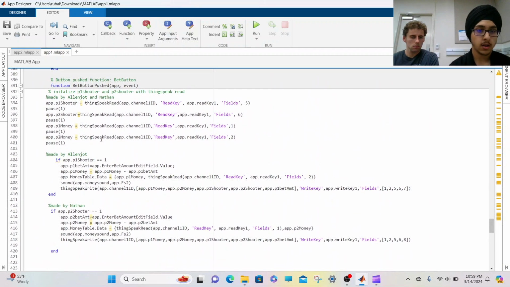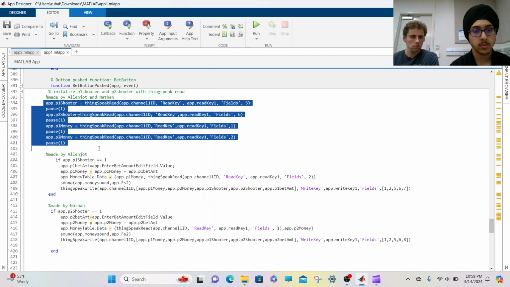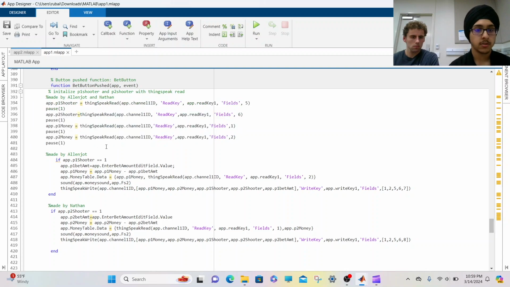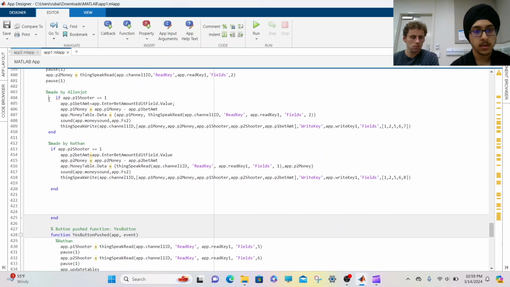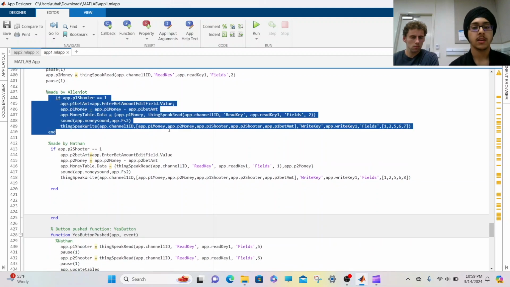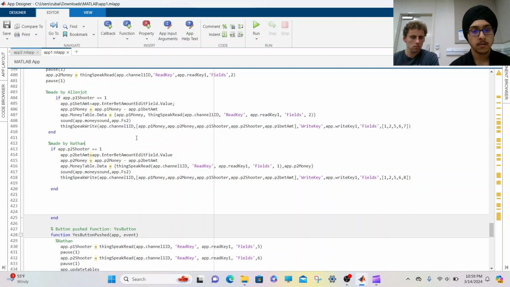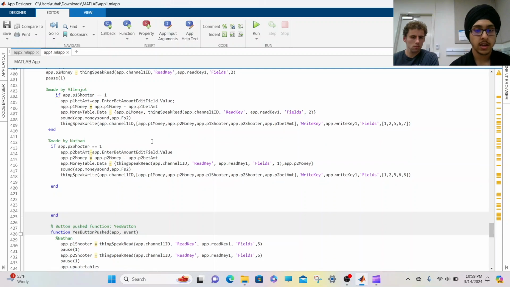Here's a bet button callback. Every time it's pressed, we do some ThingSpeak reads for the P1 money, P2 money, and the shooter values. This determines the actual bet amount that either player did, depending on if you're the shooter or not. And then it just sends that data over to ThingSpeak.